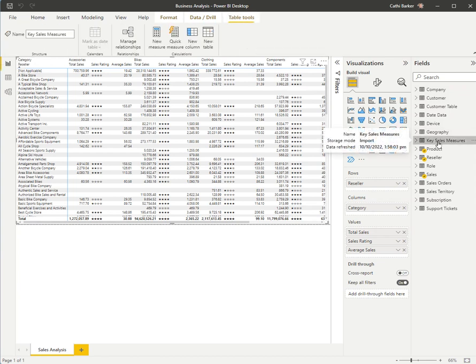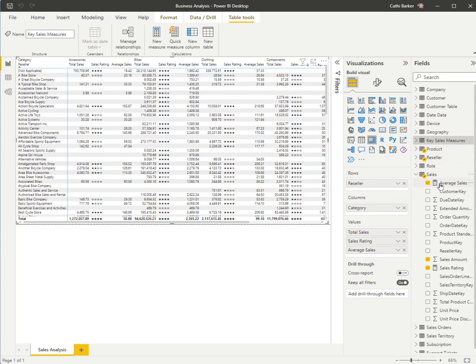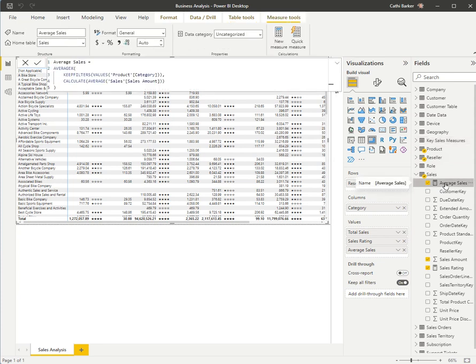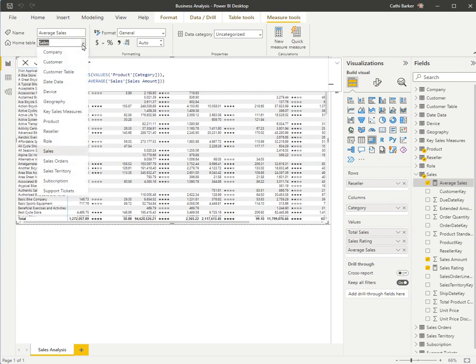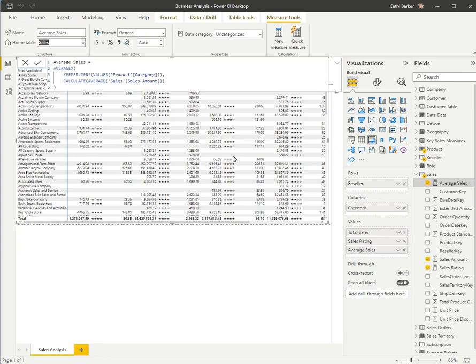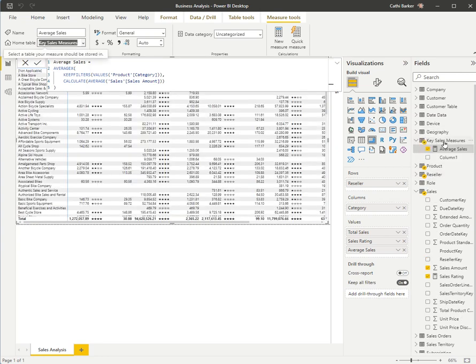Now I want to put the 2 sales quick measures I created in the earlier video into this group. So I'm going to open up the sales table, and here's average sales. To move average sales, you could right click, or if I click on average sales, look up at the measure tools, look at the home table, I could tell it that the home table is not sales, but is in fact key sales measures. And that will move it from sales into the key sales measures. So that's now sitting in here.